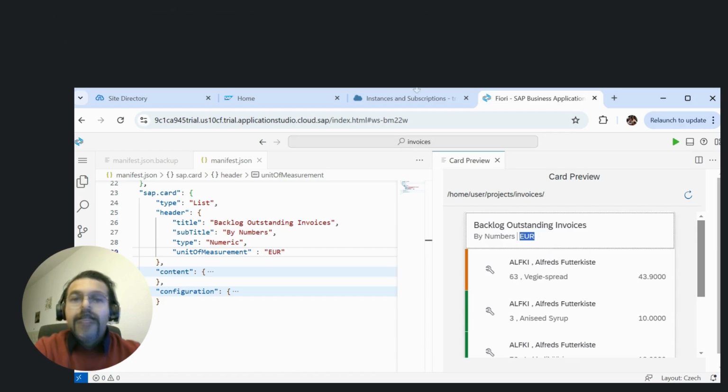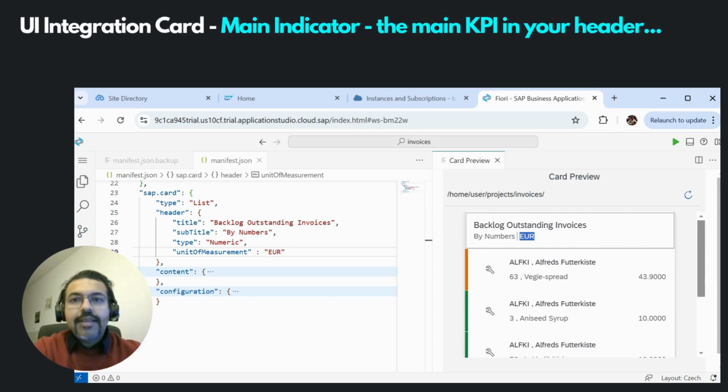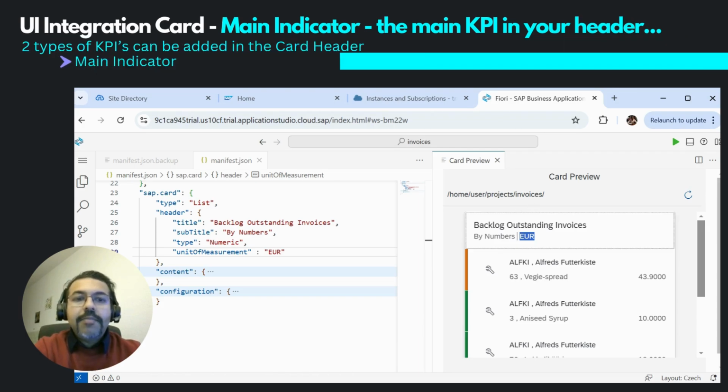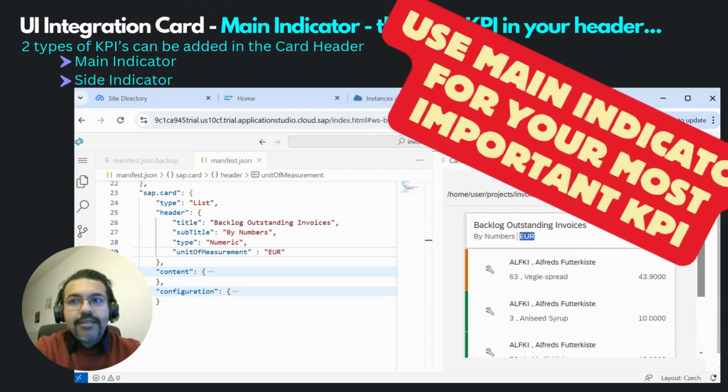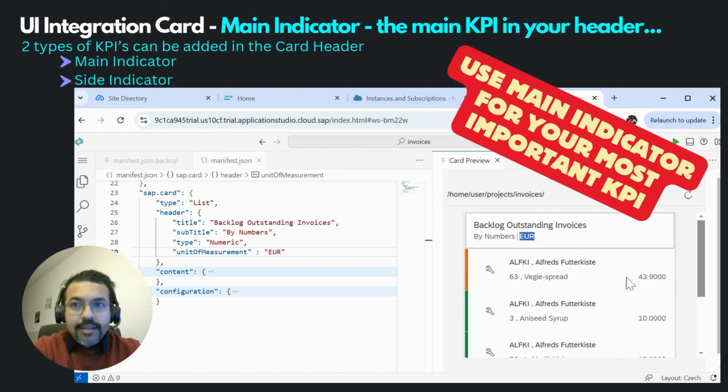Now you can put in 2 kinds of numeric indicators in your numeric header, or we can say there are 2 types of KPIs that can be added into your card header. The first one is the main indicator. The main indicator is the numeric value that will be highlighted the most in your card header. So you must always think about what this KPI is going to be. In my case, this card is listing out open invoices, so invoices that are pending payment. So I'll say the most important KPI that I want to highlight to the user is the total number of open invoices that I have. All right. So this is what I'm going to do.